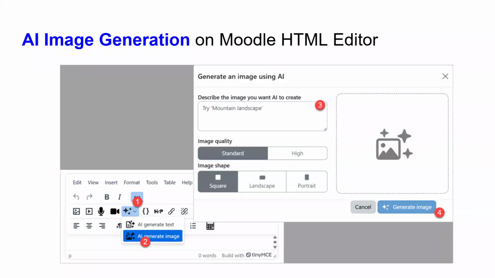Let's have a look at how AI images are generated on Moodle. So you start with the HTML editor. There's a little starry icon here. If you expand that, you'll get the AI generate image or AI generate text menu option. You'll only have this if your administrator has set up AI providers for your Moodle site, but if they have, then you'll be able to do this. If you select AI generate image, then you'll get this pop-up dialog on the right-hand side here where you can specify information about the image that you want to be created, and it will create that for you.